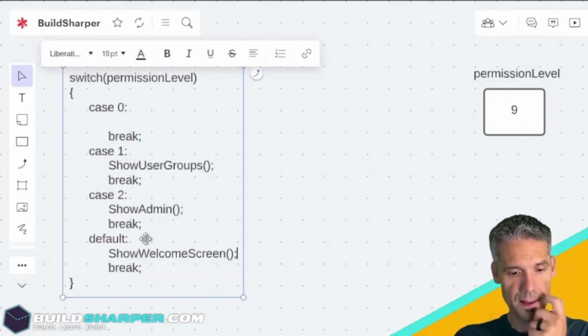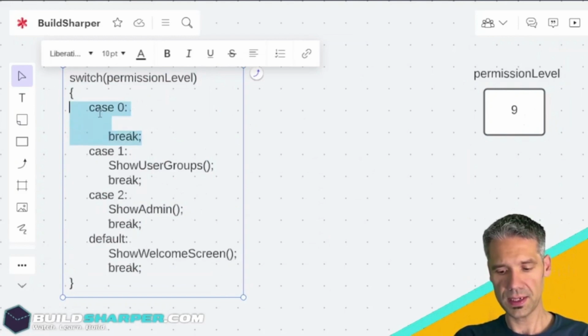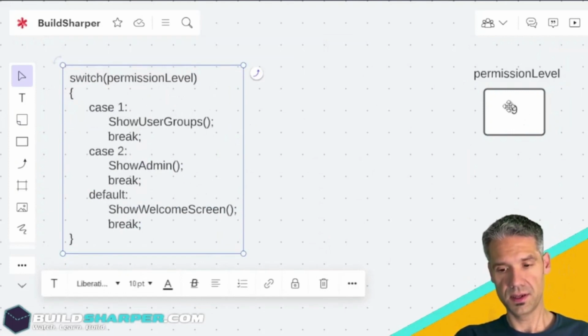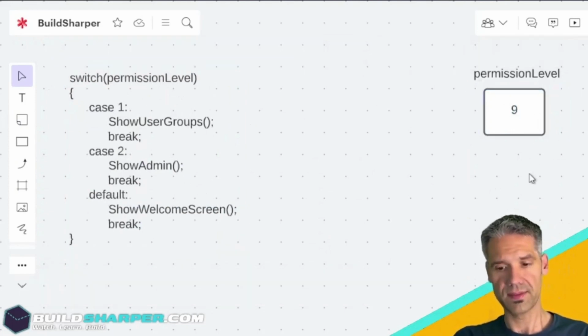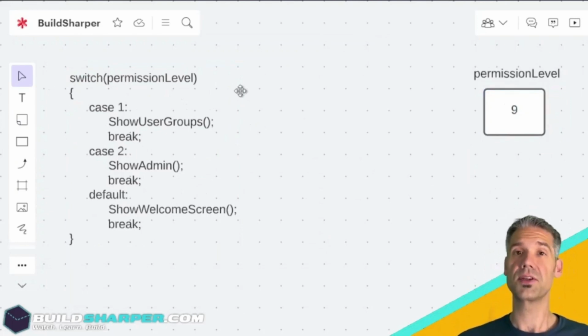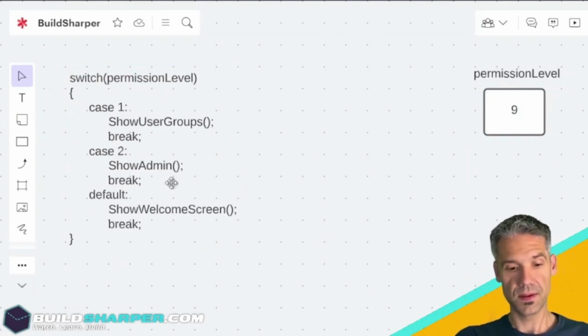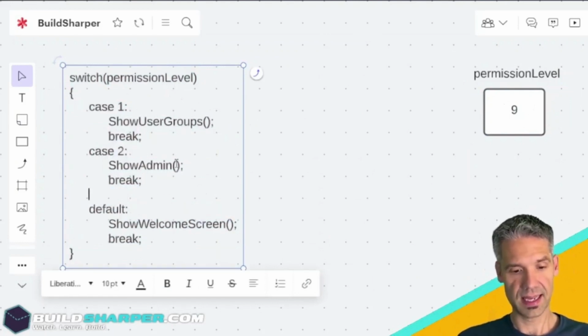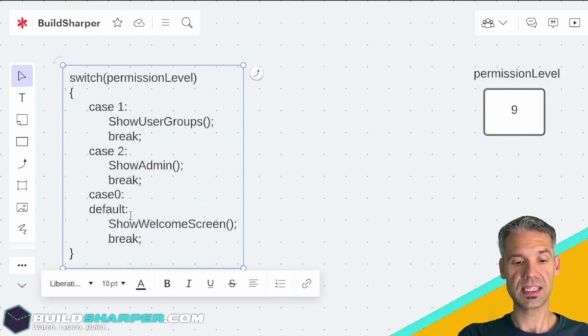So let's do this by default. Now I don't need case 0. If it's case 1, well, we can leave this as 9 for now. If it's case 1, I'm going to show them the user groups because they're like a power user. If it's case 2, show them admin. And then by default, they're always going to get the welcome screen if they're anything else. Now the other thing I can do is stack cases. I can say, if it's case 0 or default, then show welcome screen. So this is valid as well.